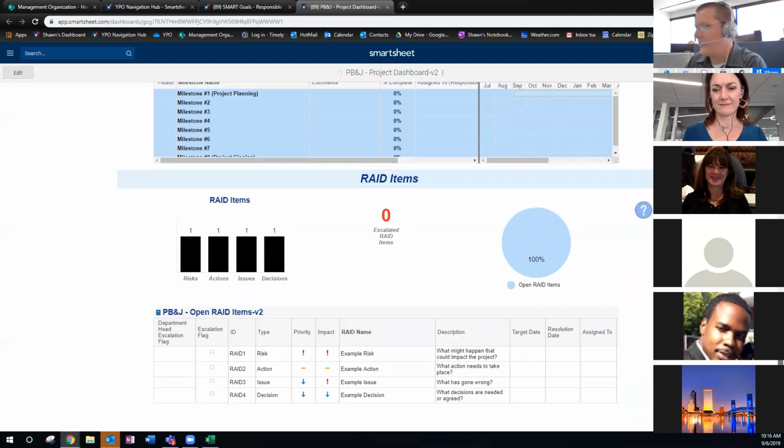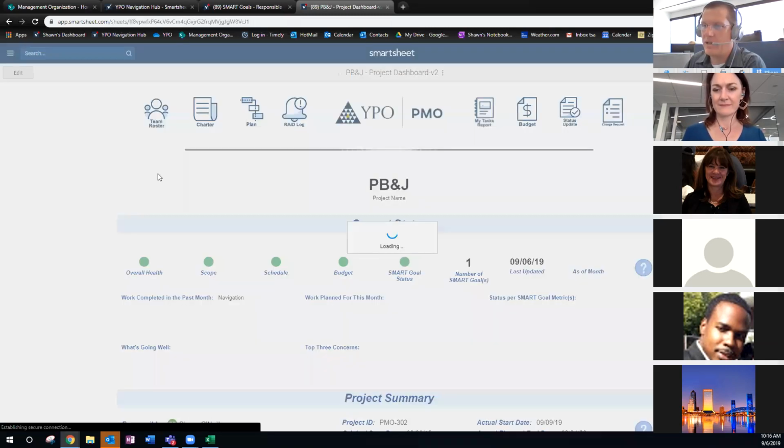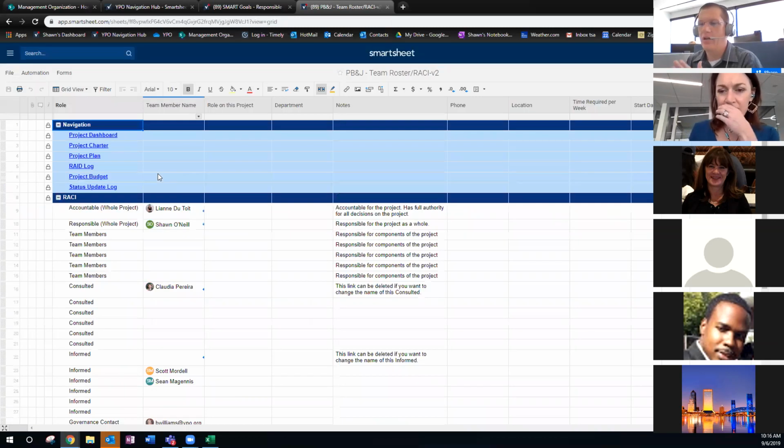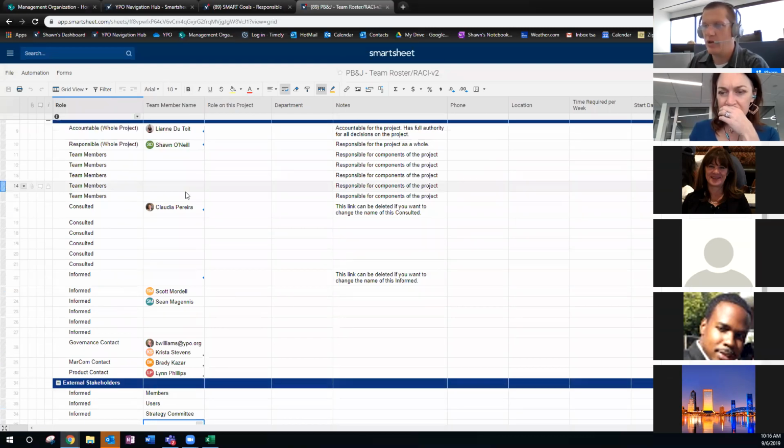So the first thing we're going to want to do when we get this project is update our team roster. So we may want to come in here and identify who's on our project. And we've already got some of us in here. And if we have more people to add, we're also going to maybe have some suppliers, peanut butter and jelly suppliers, and so on. So we put our people in here.